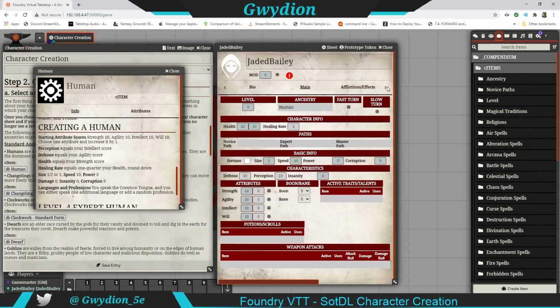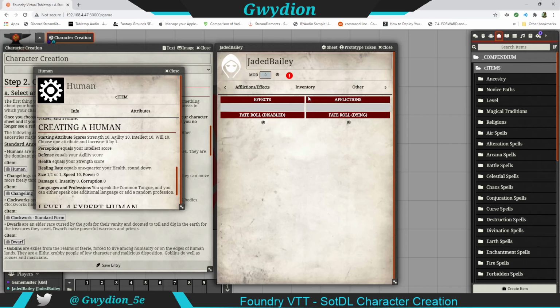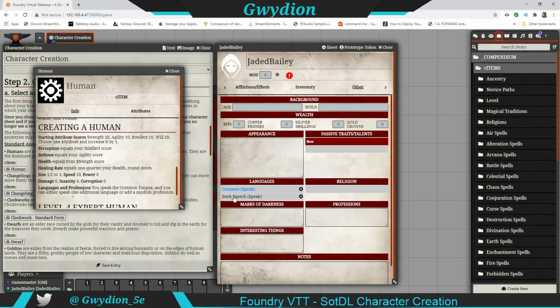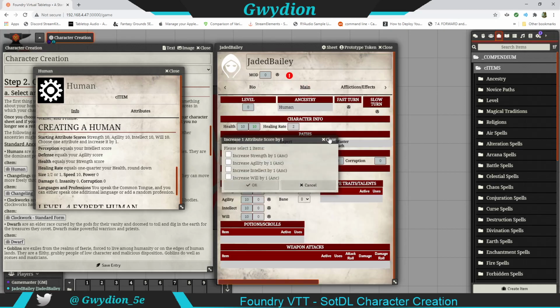Now, if you want to see where that is showing up on your character sheet, you can scroll to the right. You see I have afflictions, effects for in-game. I've got inventory for when we populate inventory, and then I have other. So you can see my common and dark speech are under languages. All right, let's go back to main and see what else we have.